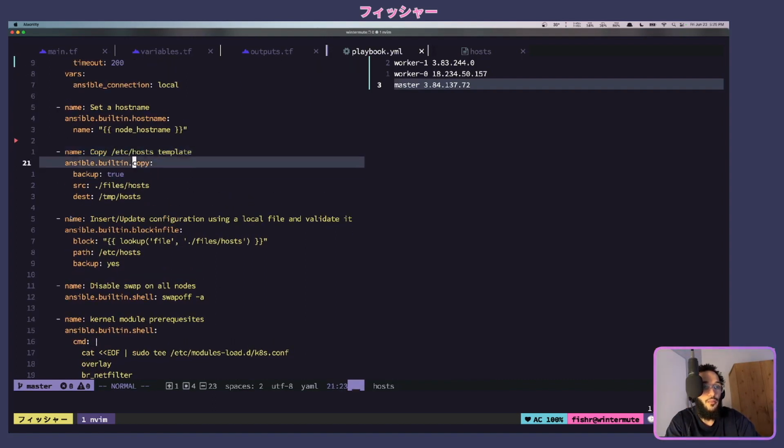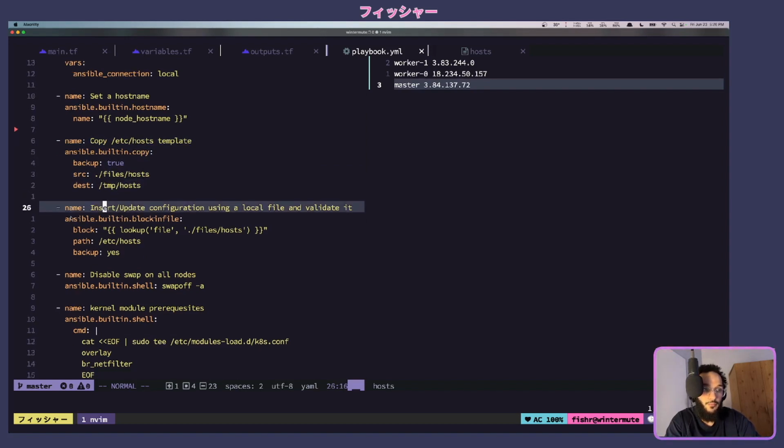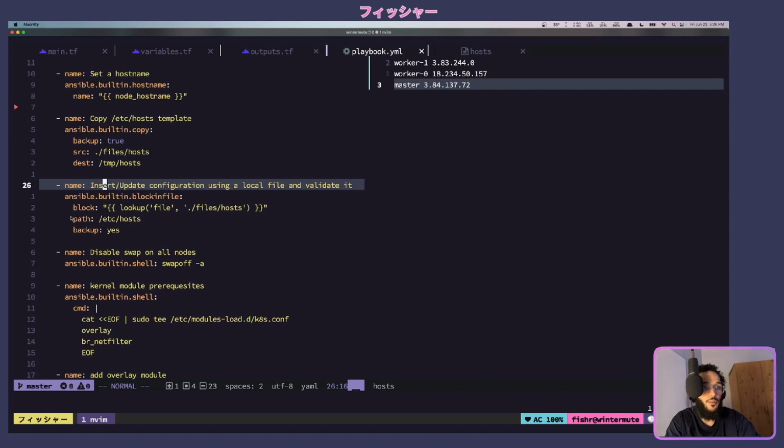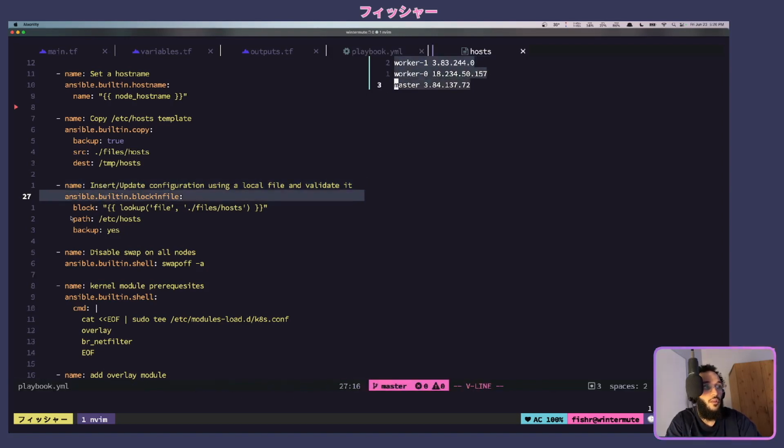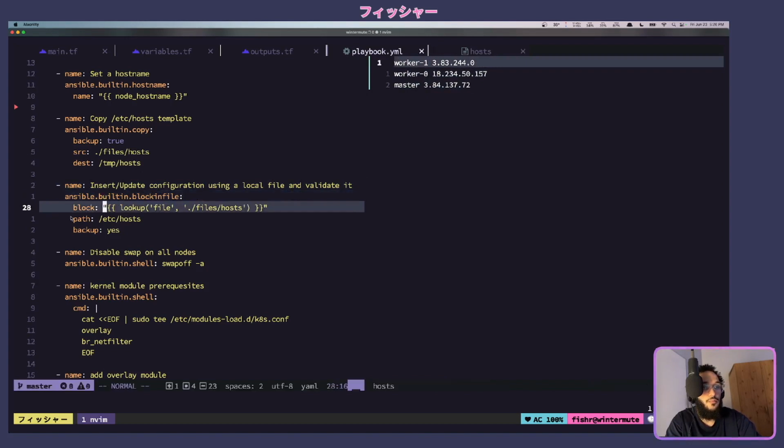We're copying the etc hosts template into each instance at /tmp/hosts, and then we update the local /etc/hosts with our new host file. So what it's going to do is append essentially these lines to the /etc/hosts file inside each instance.